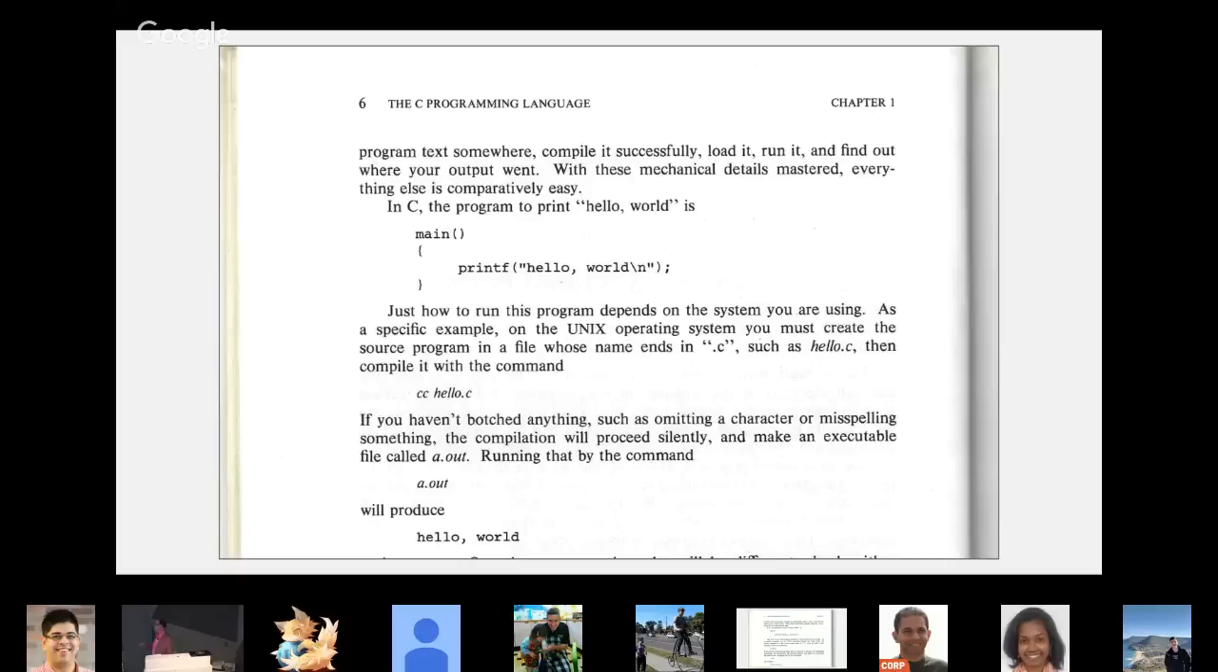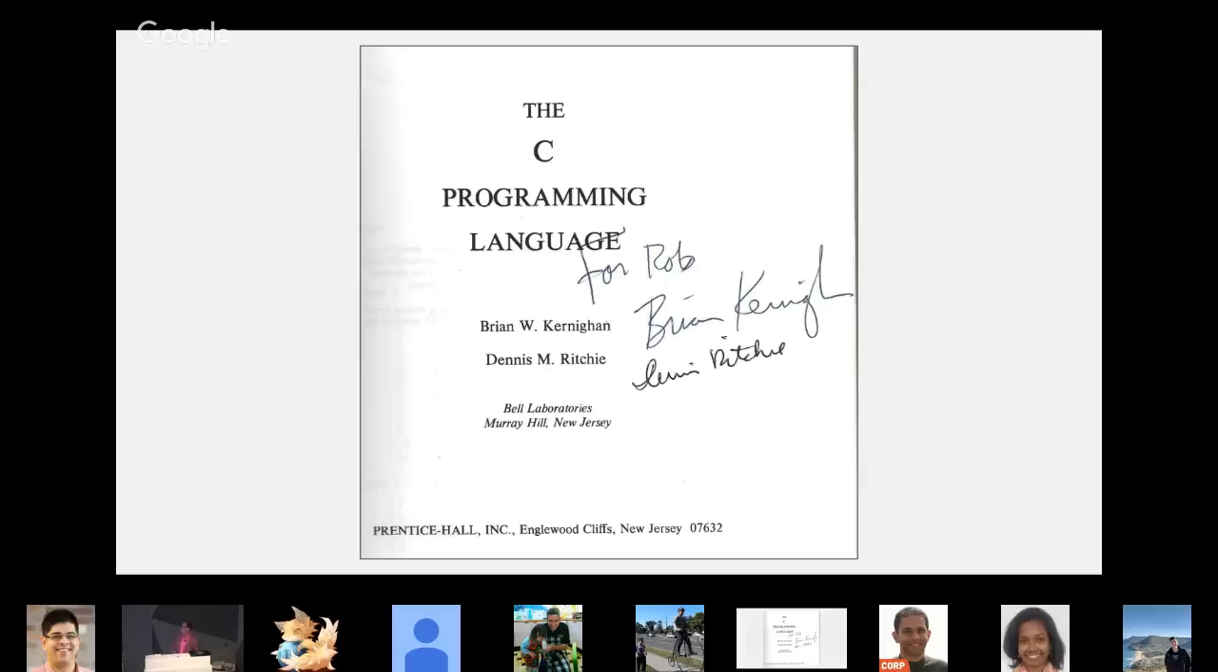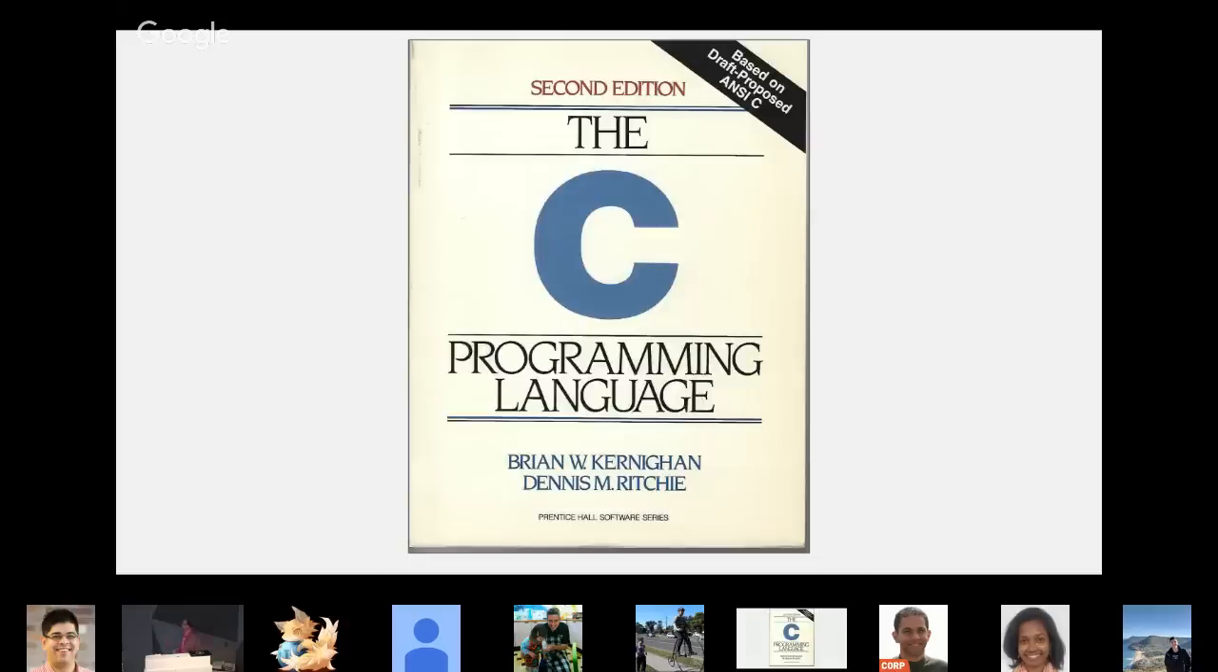For instance, there's no include of stdio, but printf is there anyway. Okay. Then, because I was at Bell Labs, I got them to sign it to me, which is nice. And then in the mid-80s, they wrote this new version for draft proposed ANSI C. This is not the final version that you probably all know. This is the pre-ANSI C final version.